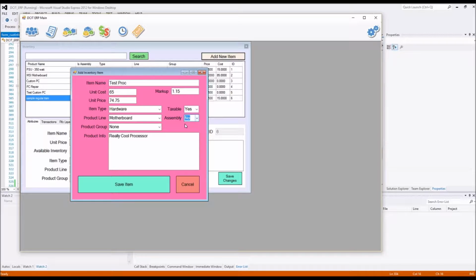Now, one thing over on the right hand side, this assembly I want to talk about. There are times, like when you're building a custom PC, where the custom PC SKU isn't actually a thing. The custom PC is just made up of a bunch of other SKUs, like the motherboard and the processor and the RAM and the power supply and the box. And so you can make an item in assembly, and it will allow you to create a bill of materials to tie all of those other products that go into making that computer to that specific line item on the order. And we're going to go through that in a little while.